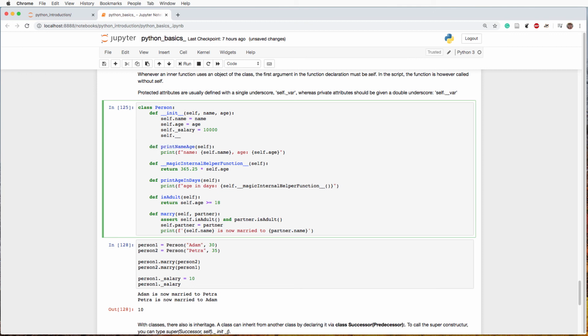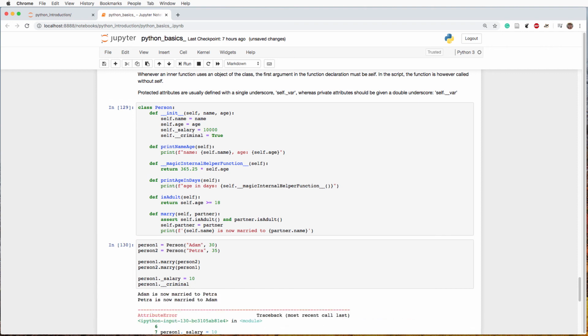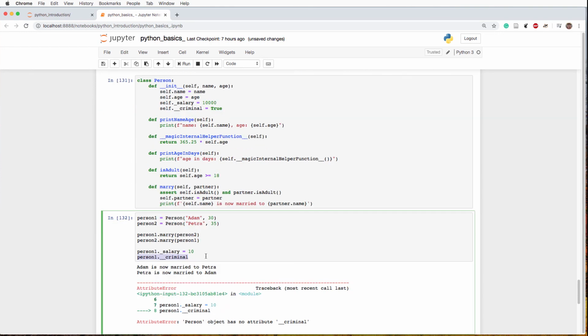So instead, if we would like something not to be available to the outside, we have to use a double underscore. So double underscore, and then we could have if this person is a criminal, and now we can then see, can we access criminal? So once we use the double underscore, this will not be visible outside of the class itself.